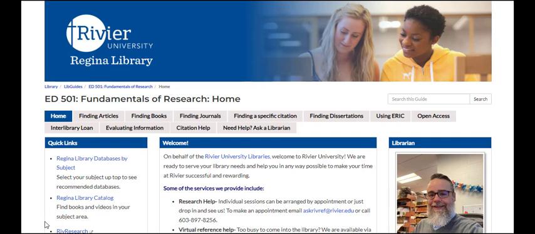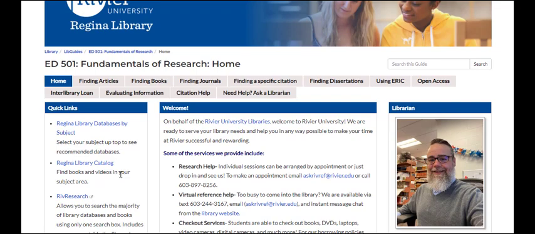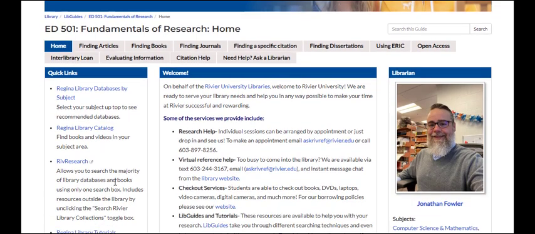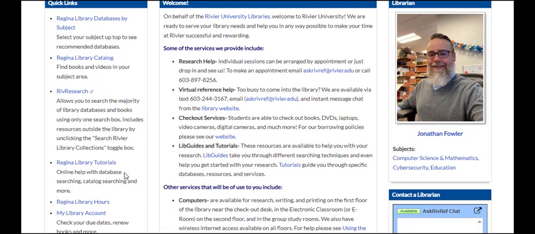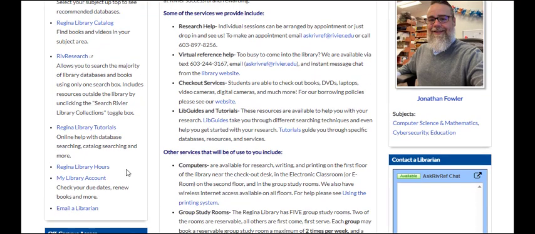Let's start with this quick links box here on the left, which connects you to Regina Library resources such as our databases by subject list, our electronic catalog, Riv Research, our one-stop research portal, as well as links to library tutorials, the Regina Library hours, and your personal library account.